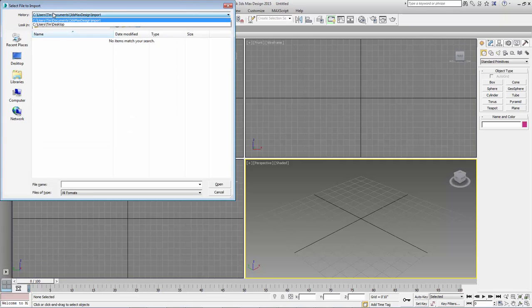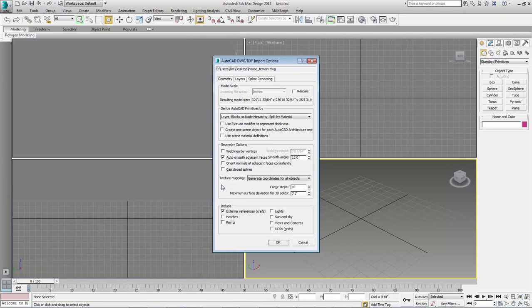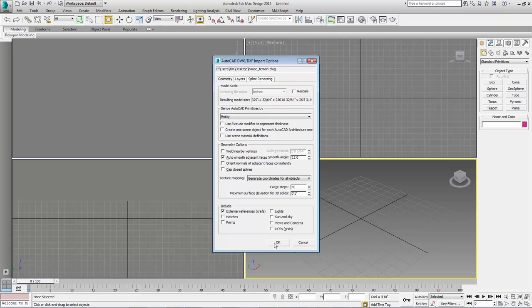I'm going to navigate to my desktop, and I'm going to select a file called House Terrain. I'm going to click Open. This is where it loads the AutoCAD drawing into memory and then brings up a dialog box with several choices. There's only a couple things you need to do here. The most important is you want to derive AutoCAD primitives by entity. And in layers, you just need to ensure that they're all checked, meaning it's going to import every layer from AutoCAD. And then I'll click OK.